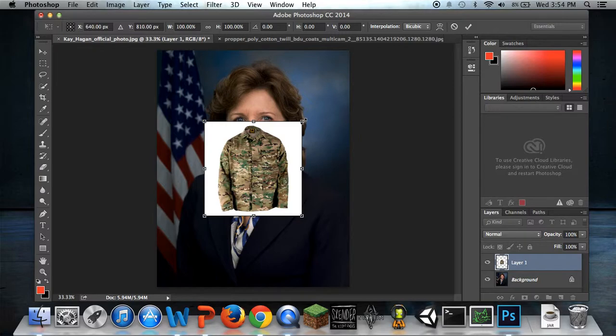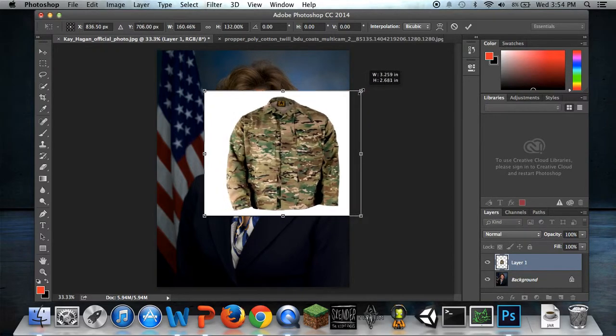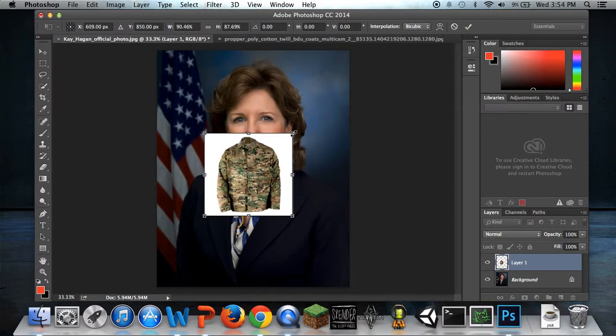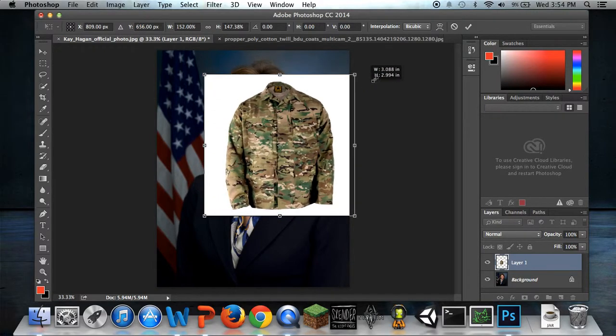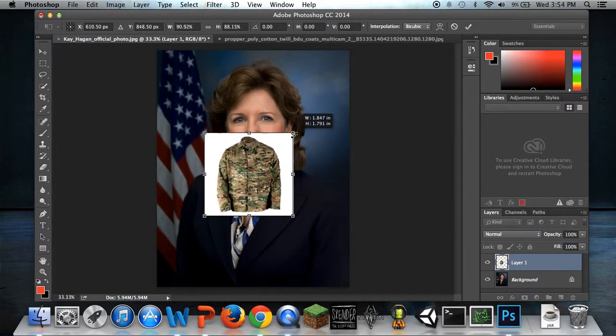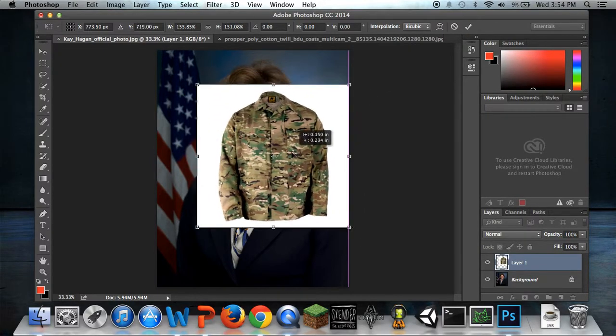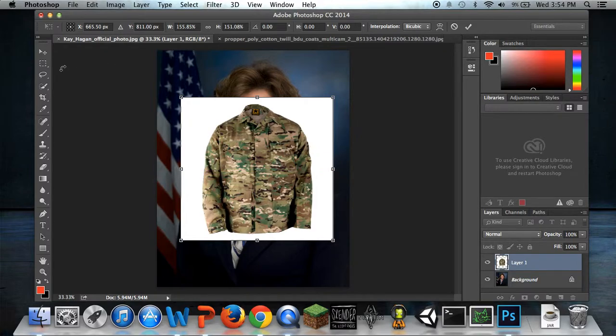But the thing you want to know is sometimes you'll want to hold shift when doing this, and sometimes you won't. For example, when I do this, you'll notice that the uniform actually gets wider and it doesn't keep its original shape. Now you'll notice that when I hold shift and do it, the uniform keeps its original shape. So in this particular situation, I'm going to be holding shift because I want the uniform to keep its original shape. I want it to keep a uniform shape.